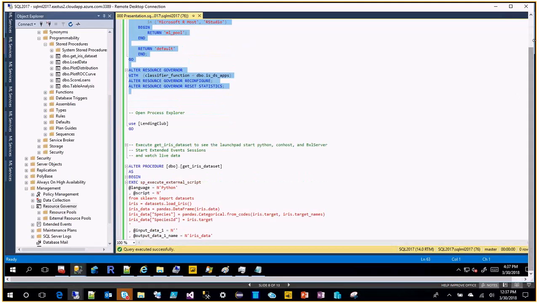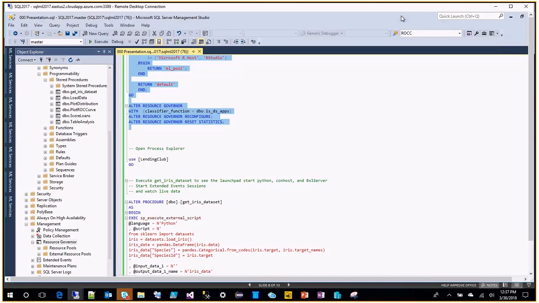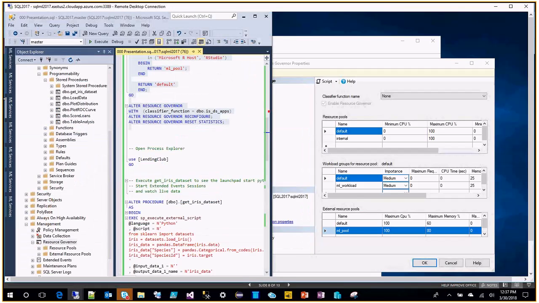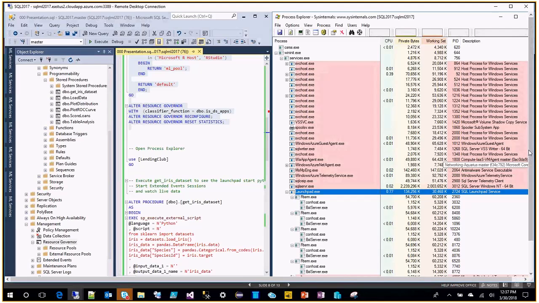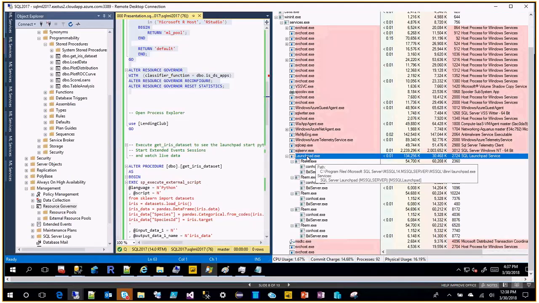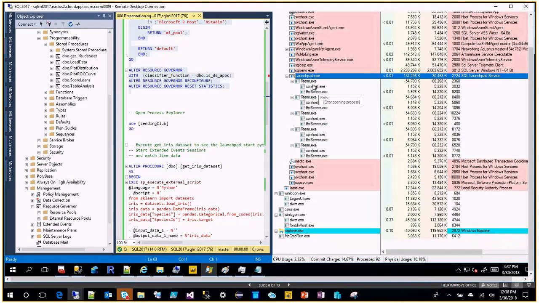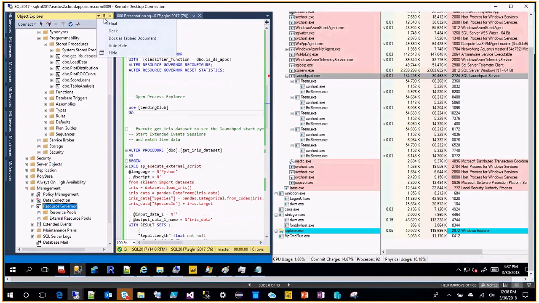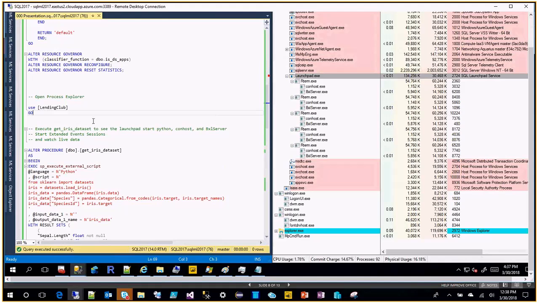Next, we'll get into reviewing the Launchpad. And so here we've got the regular SQL Server instance Launchpad, and it looks like we've got some R term running. So we want to kick off this basic execution of a Python script to show the Launchpad starting Python, the console host, and then that binary exchange language server.